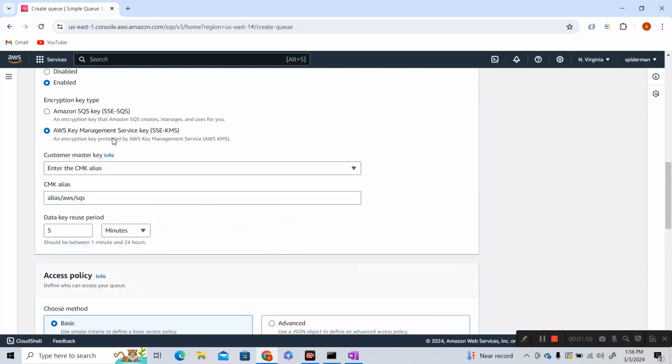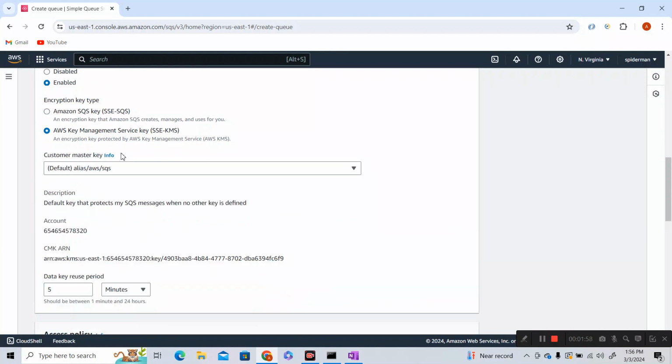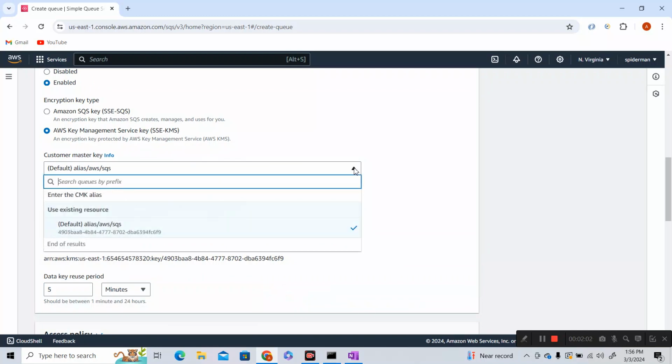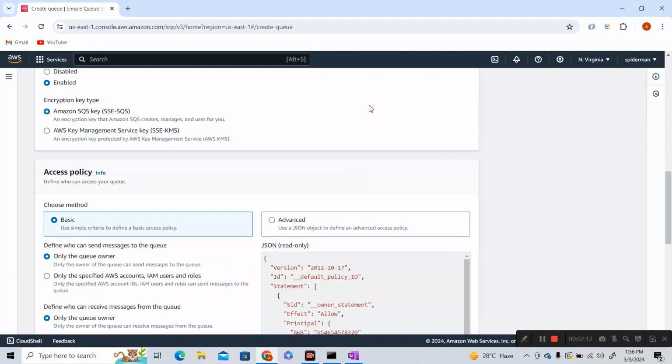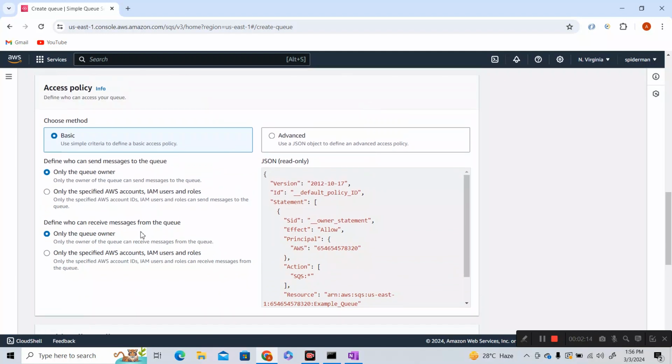But if you have a key which you have created using KMS, you can use the same thing as a master key for that particular thing, if you want to have a little bit more control over this encryption, but I'm going to stick with the default encryption. Now the access policy is the basic access policy, basically who will be able to access the queue. We're going to keep it as the queue owner.